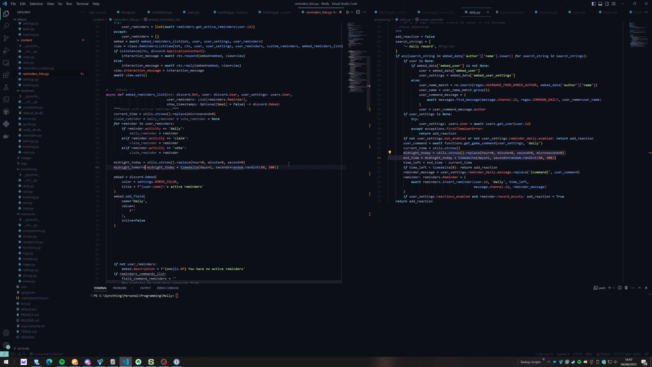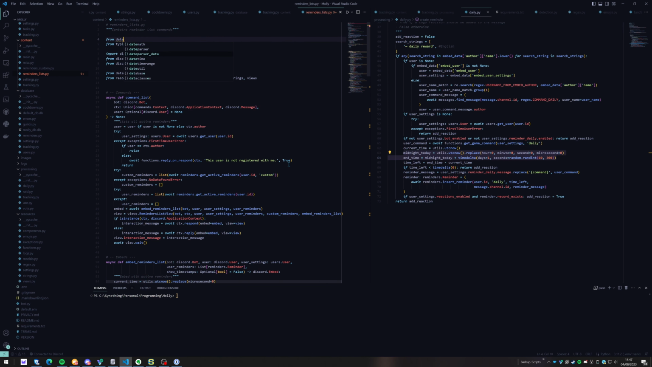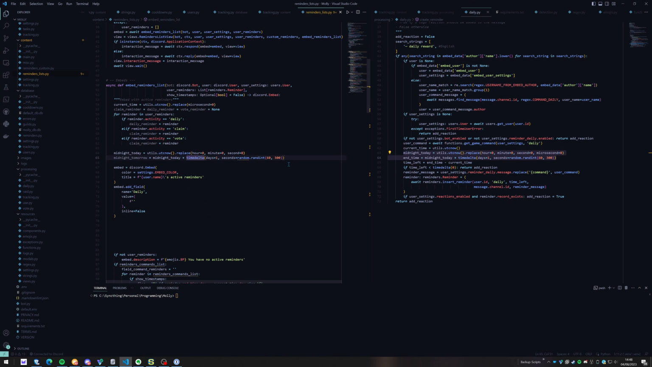That is what is actually interesting. Midnight today plus timedelta days 1. From datetime import timedelta. Thank you. And I don't need random. Okay, so this is now 00:00 UTC tomorrow. Now that is a datetime object.